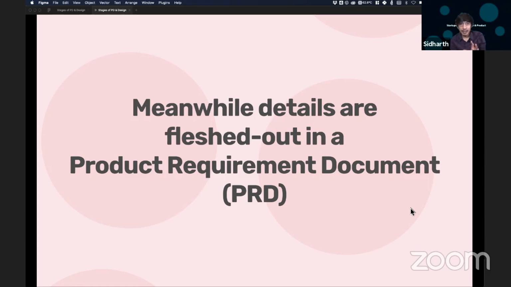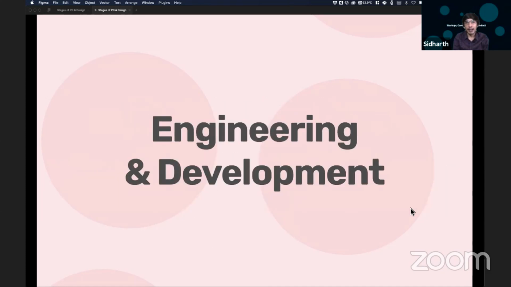But the aim of a PRD is to have everything that a project, a product or feature needs to cover, to bring everybody on the same page, and to describe the product in terms of its functional and non-functional parts. What does it do, what are the quality and standards it should uphold, and what are our goals with it, right? Moving on from there, once we have designs, we'll be somewhere around that time, ready for engineering and development.